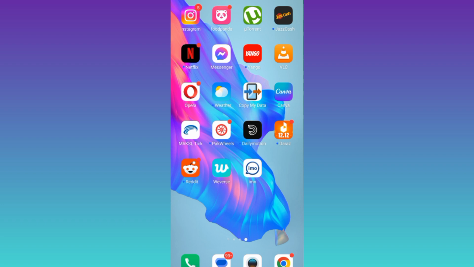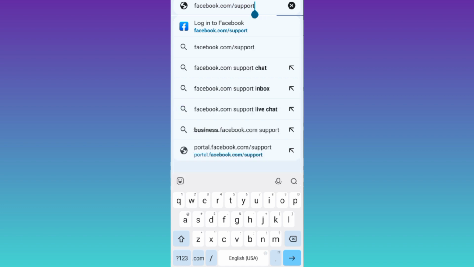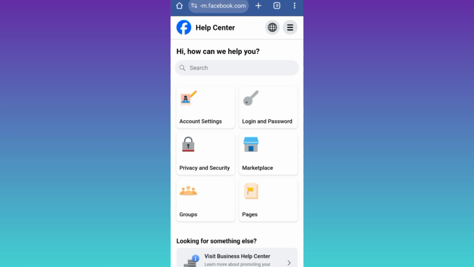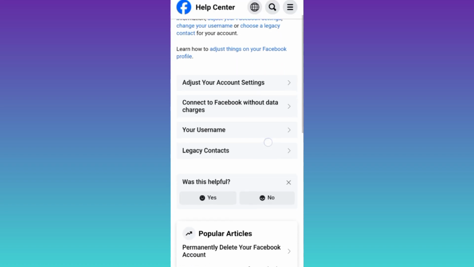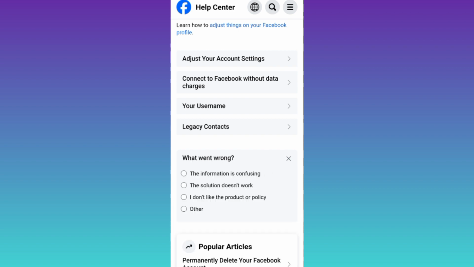So in order to recover your permanently deleted Facebook account after 30 days, what you need to do is to open your internet browser, and in the search bar, you need to type facebook.com/support and click on search. Now click on this back icon, then click on account settings. Now scroll down and below this "Was this helpful?" tab, select no and then click on other.